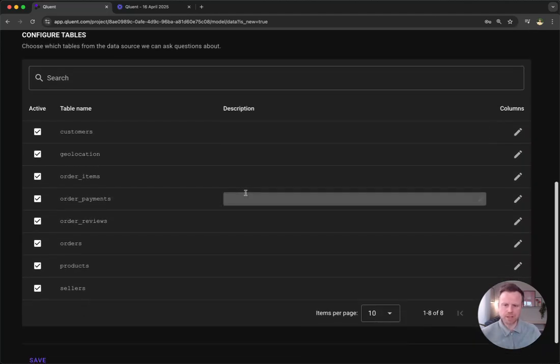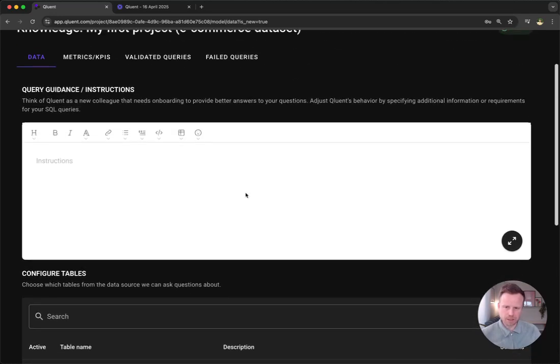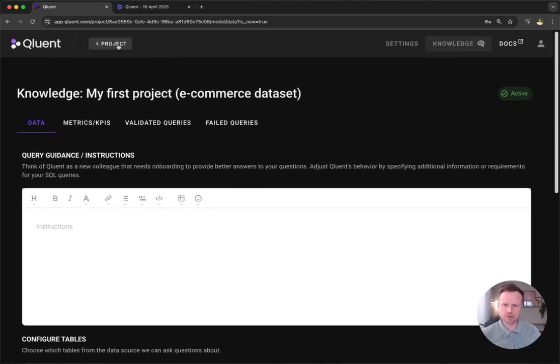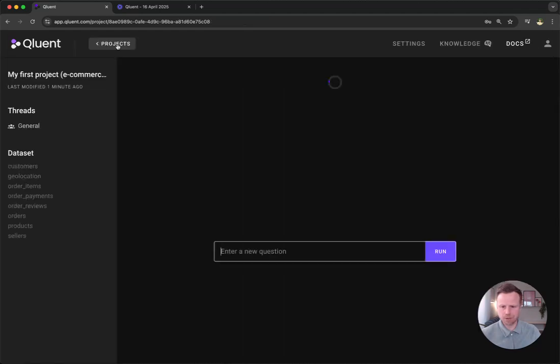Scroll down further, you can see the tables that have been enabled. So these are the tables that we've been able to retrieve from the data that's connected, in this case the demo data set. Great. We're already set here, so we can ask a question. So let's go straight back to the project and ask a question. So let's just start by asking something simple. How many orders do we have in total?